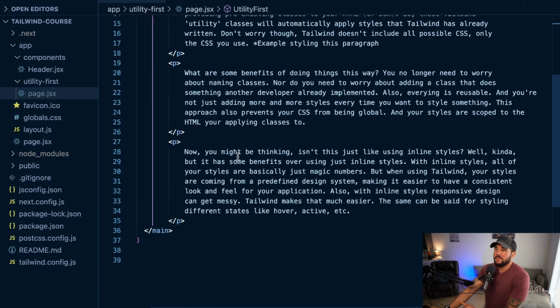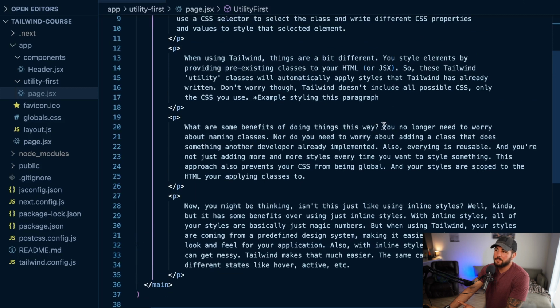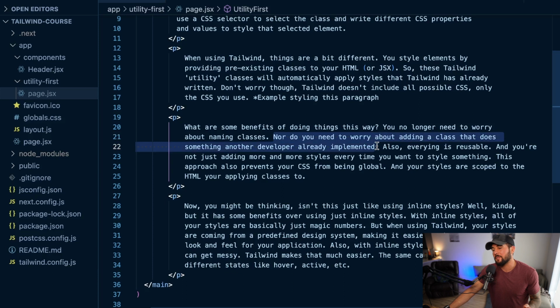Now, what are the benefits of doing things this way? Well, you no longer need to worry about naming your classes, nor do you need to worry about adding a class that does something another developer has already implemented. So you don't have to come up with these arbitrary classes anymore for your CSS, nor do you have to worry about adding a certain utility class in your CSS when maybe another developer already added that same utility class in another CSS file and you just don't know that they've already done this. You don't have to worry about that with this implementation.